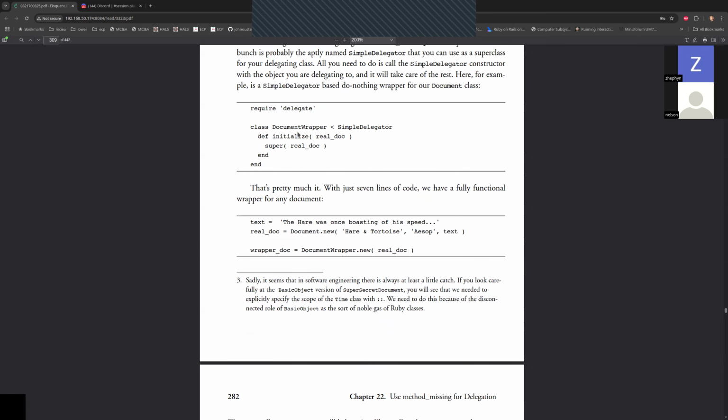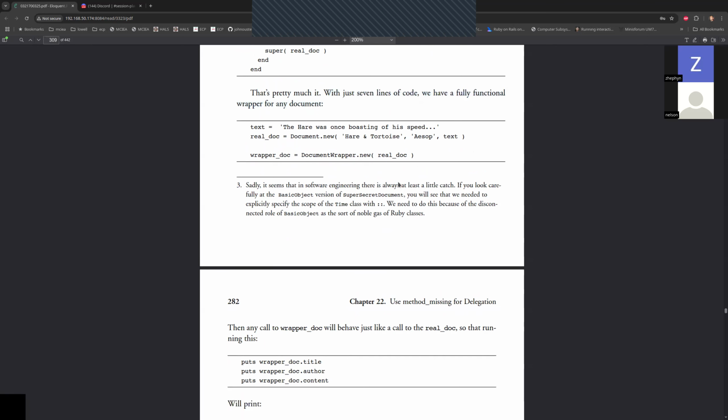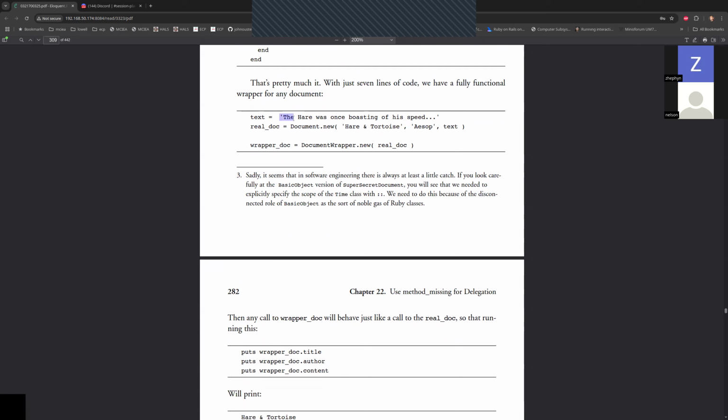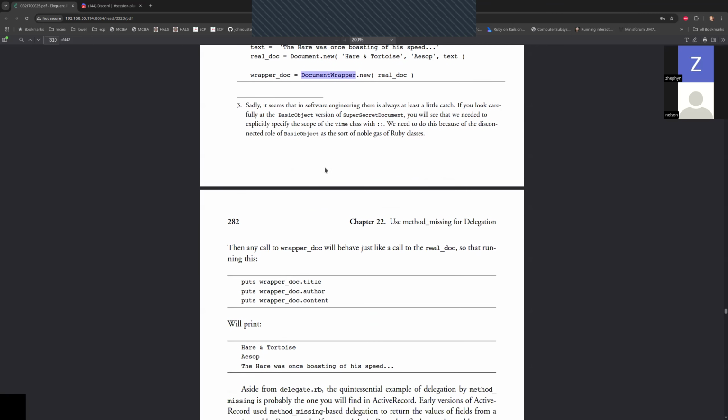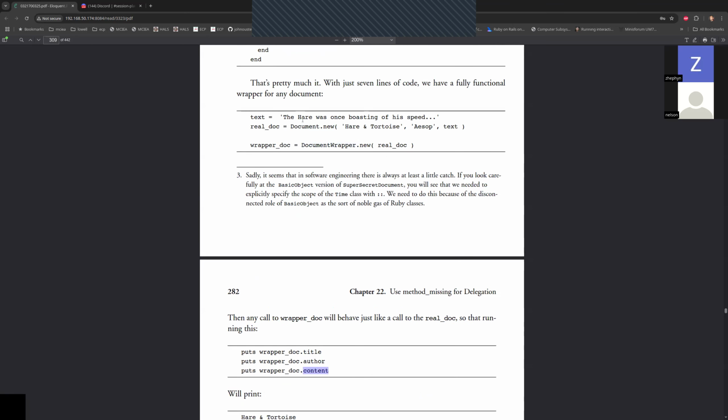Because it comes with the standard library, with just 7 lines of code we have a fully functional wrapper for any document. So this is some text. We're going to create a Document.new, and then we're going to wrap that document in DocumentWrapper. Then any calls that we get for DocumentWrapper, like title, author, or content, will get forwarded to the document.